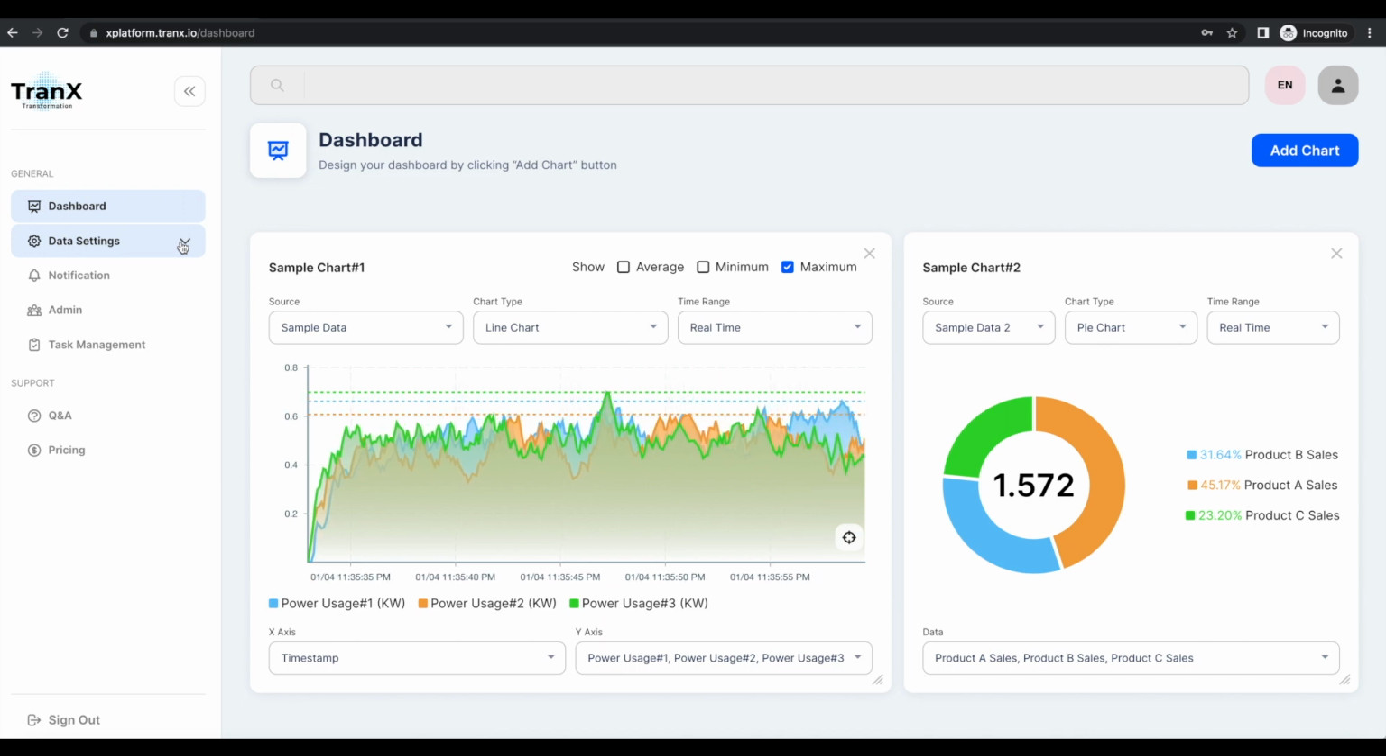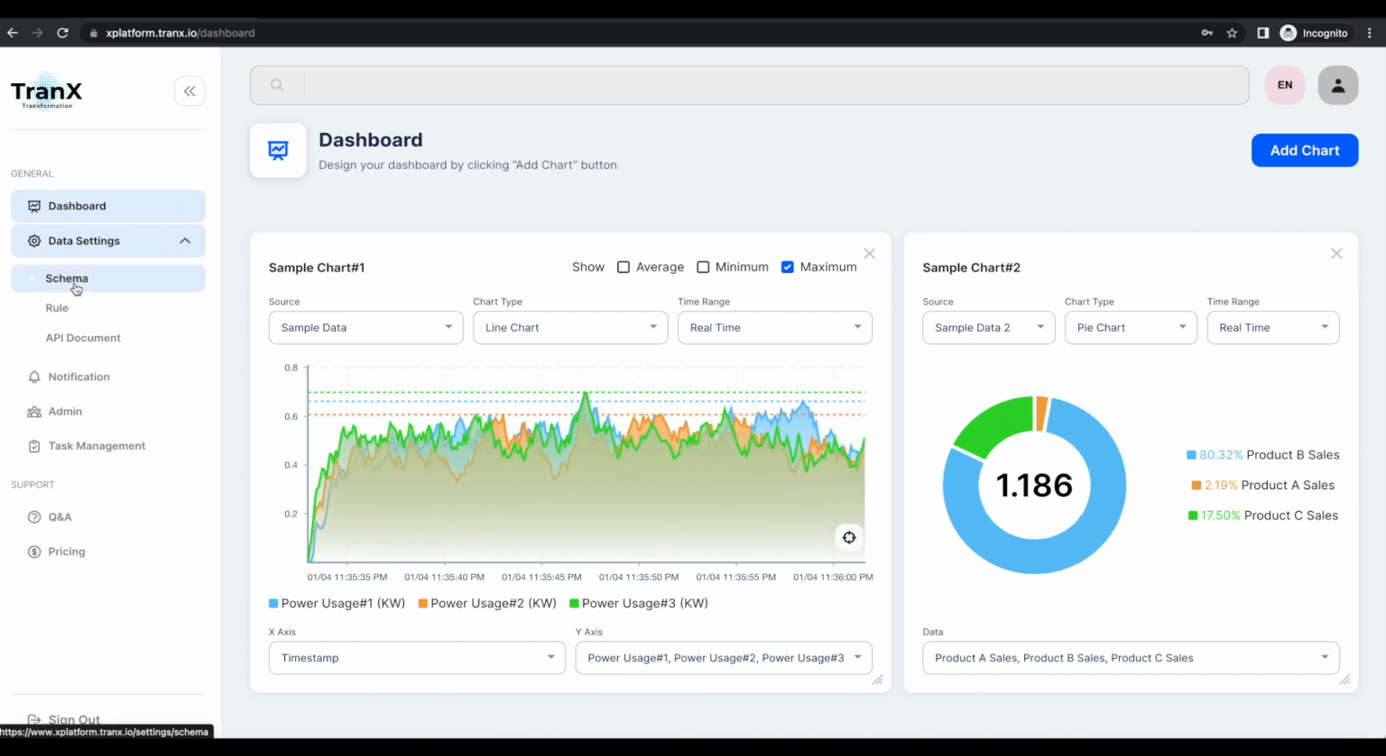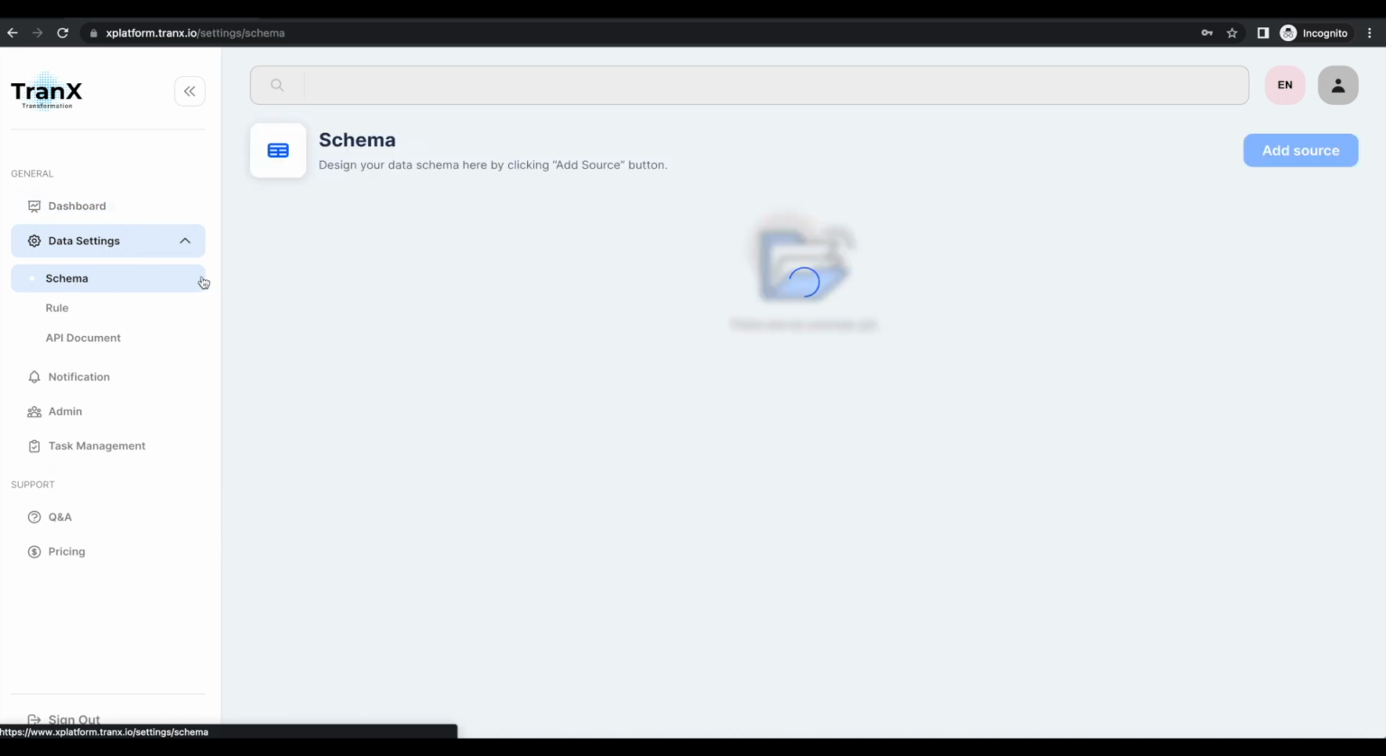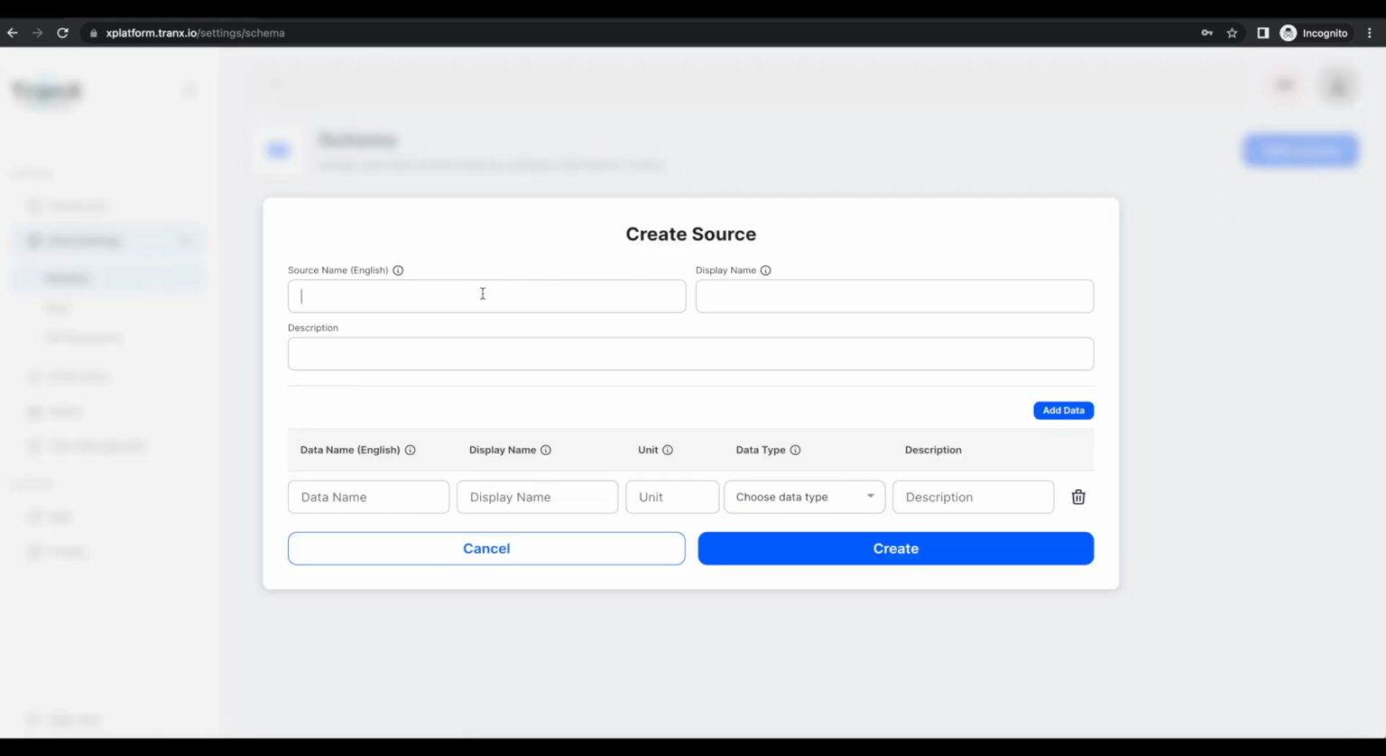Okay, let's go to Schema under Data Settings to create your data source. Now, click on the Add Source button. You can give it a name like Insight. Next, put your description here. We'll call it Data Collection Type A.